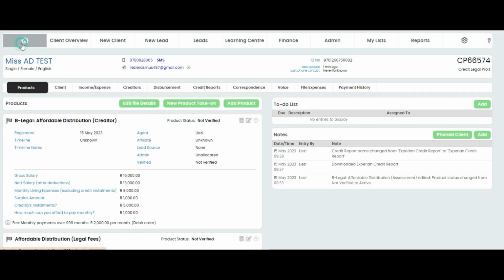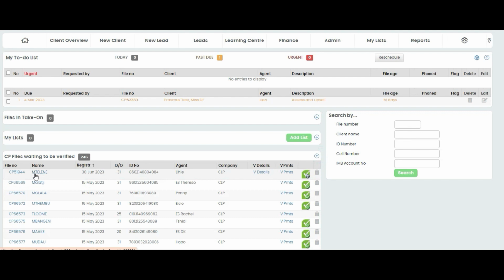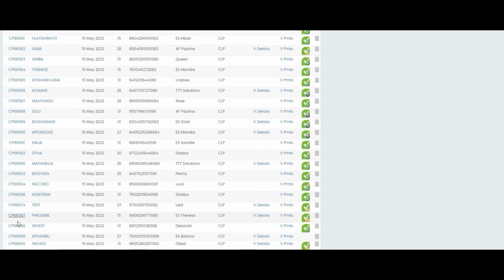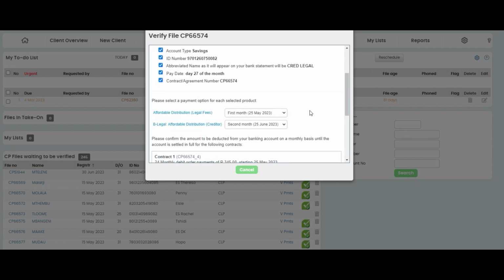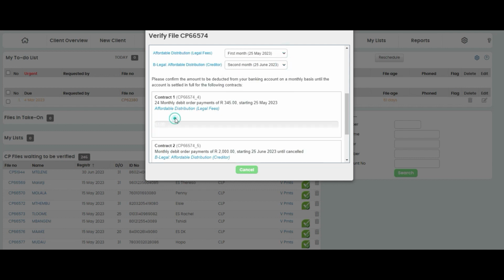To do this, follow these instructions. Go to the dashboard and locate the file number on the list of files awaiting verification. Click on View Details to access the specific details. Confirm the details once again with the client and explain that they will receive a USSD message containing instructions for approval. Click on the Send Auth Real-Time button. Inform the client that they have 120 seconds to approve the debit check on their mobile device.